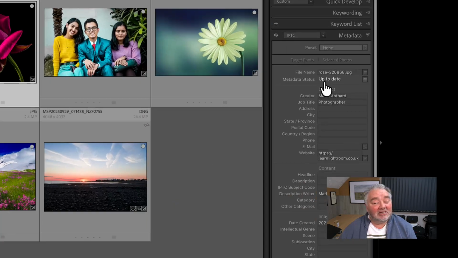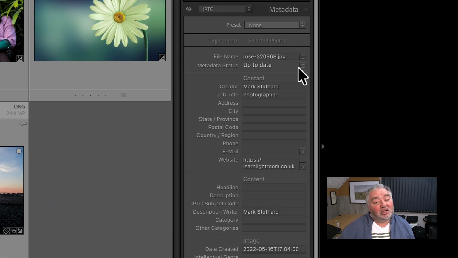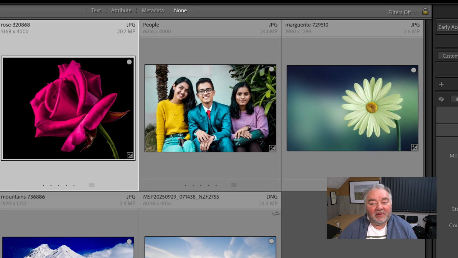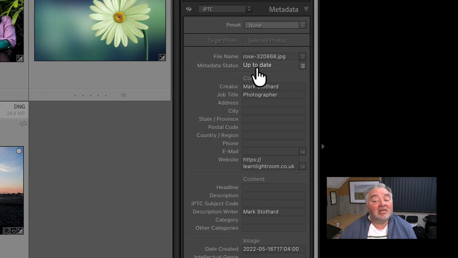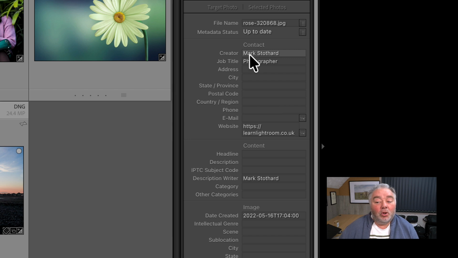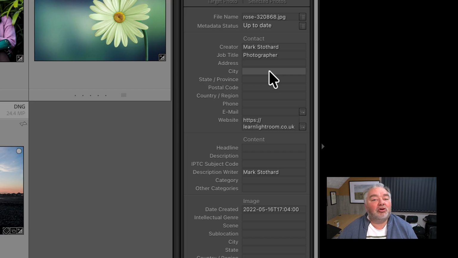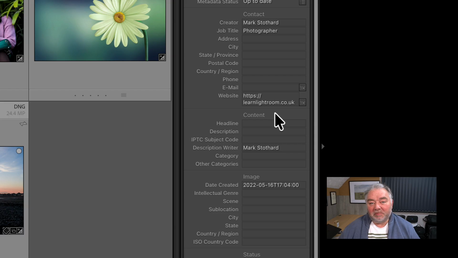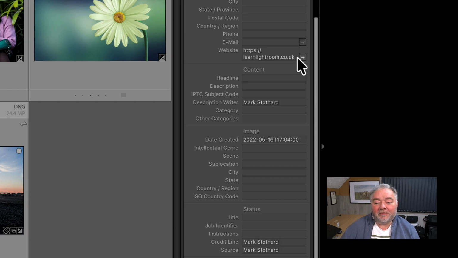Metadata status is updated. What that means is sometimes you edit the image outside of Classic. Not best practice, but there might be a reason why. And you'd get a little exclamation mark here. If you right click, you can update the metadata. This is telling you the status and it's up to date. Who created it? Their job title. The address of the creator, the contact, website, email, phone, and so on. None of this is compulsory, and you can have different presets, and we're going to talk about presets later.